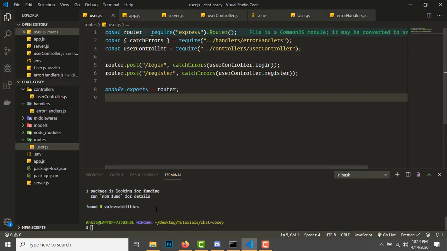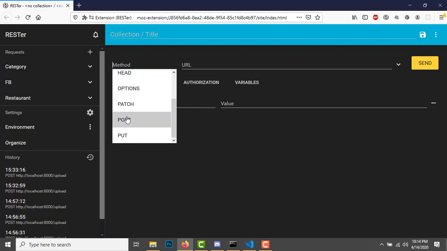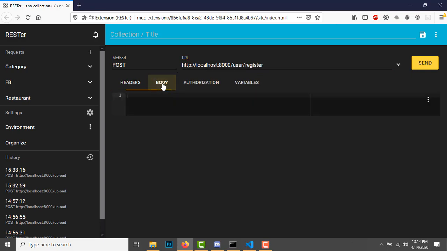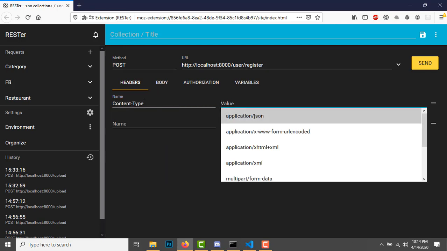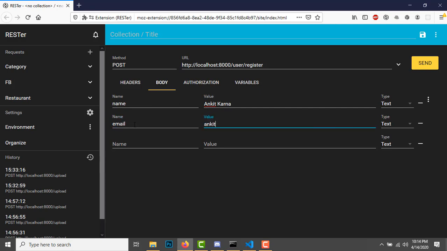So method, oh, I haven't started the server. See, no errors, please. Okay. So method equal to post, URL is... no, too much secure protocol for localhost. So localhost:8000 slash register. No, it's user slash register. In the headers, you need to have the content type. You can use application/json or form URL encoded, anything will work. So we'll send the name, and we'll send the email ankit@xyz.com, and password we'll send ankit1. Send.